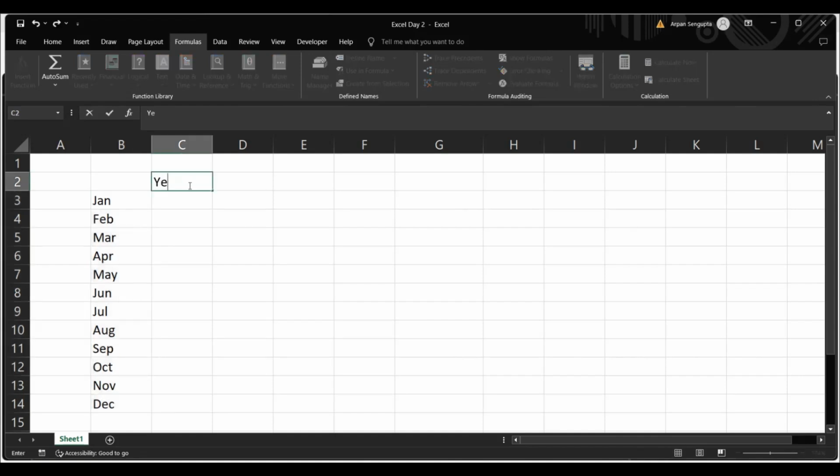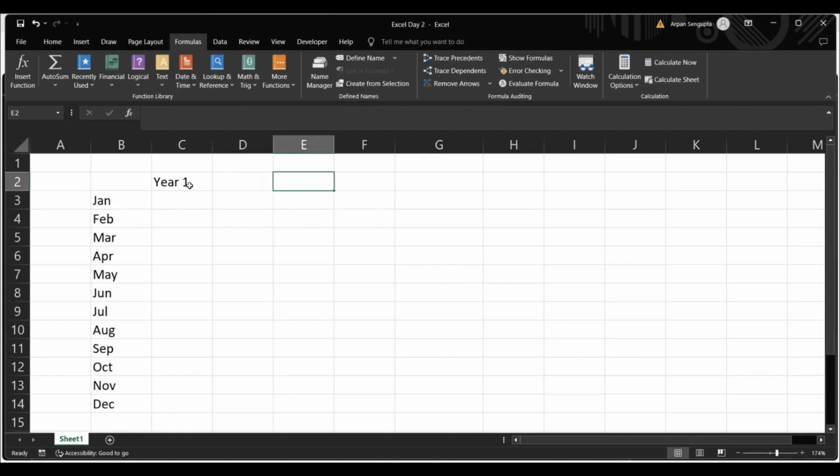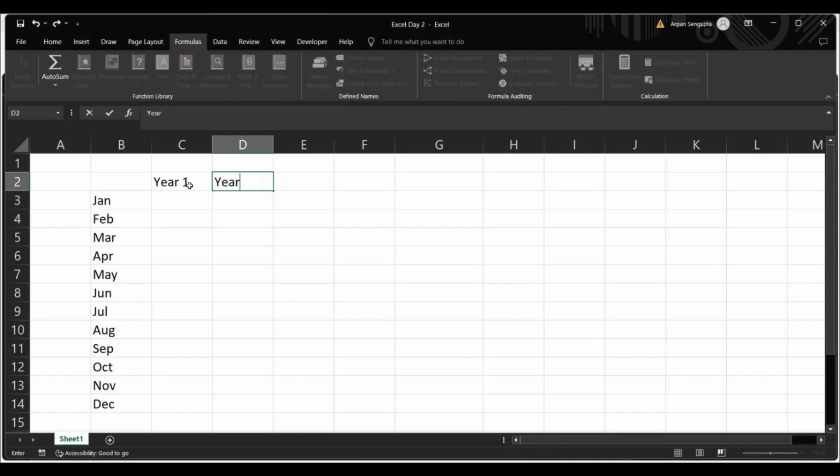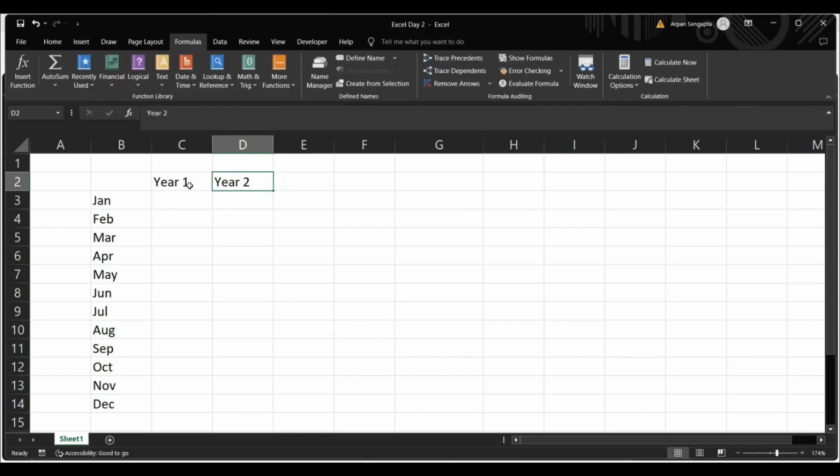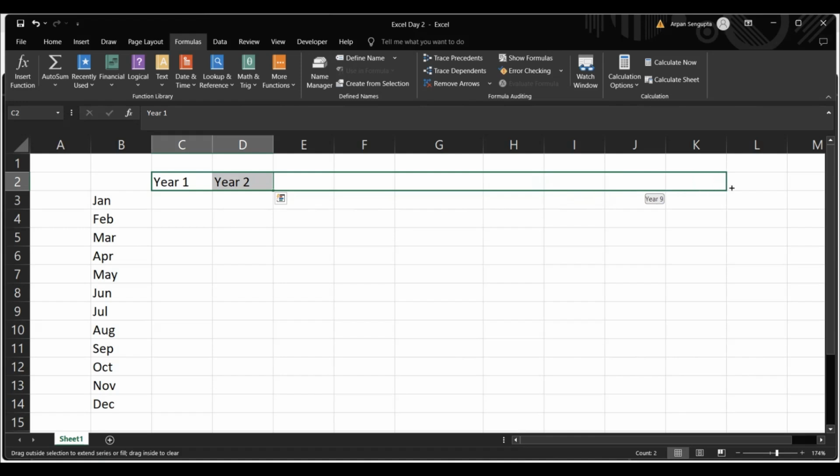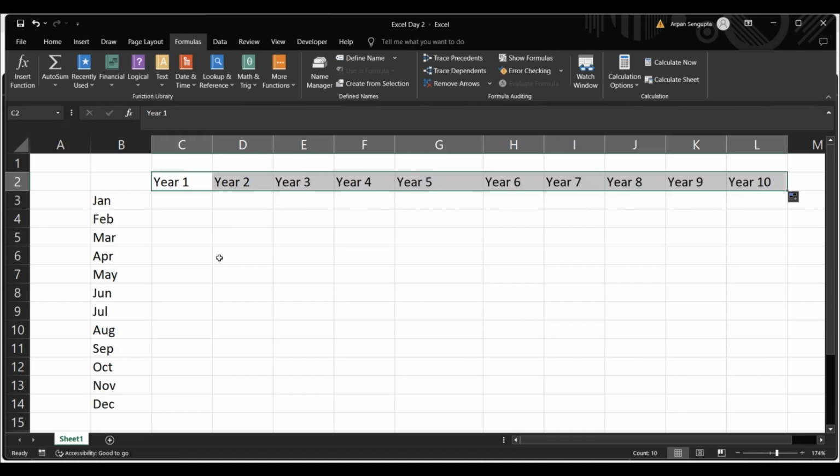And suppose we are using year 1, right? Suppose we are going to get the data for year 10, year 2, and in that way. So now we can do the same application here. We are just going to drag this, and you can see that it is automatically taking the value, so maybe till year 10.